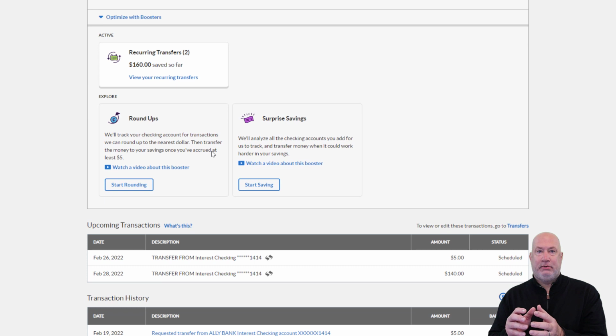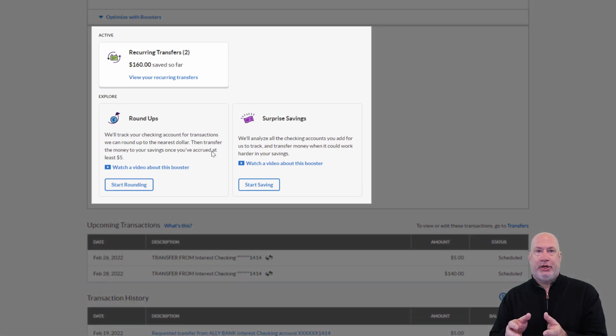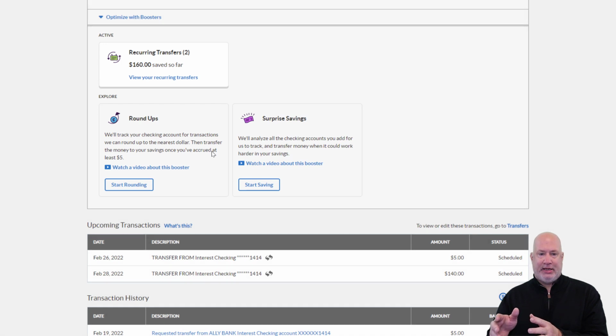To be technical, there are 3 different boosters you can have. They're sitting right there on the screen. Surprise savings, I'm not getting into. Roundup, I'm not going to do, but I'll just tell you real quick, a roundup is if I'm using my Ally checking account card, it'll keep rounding money up while I use it. And then when I get to, I think, $5, it'll send it over into my savings. That is a roundup. Today, though, I'm just trying to fund those buckets with my paycheck.